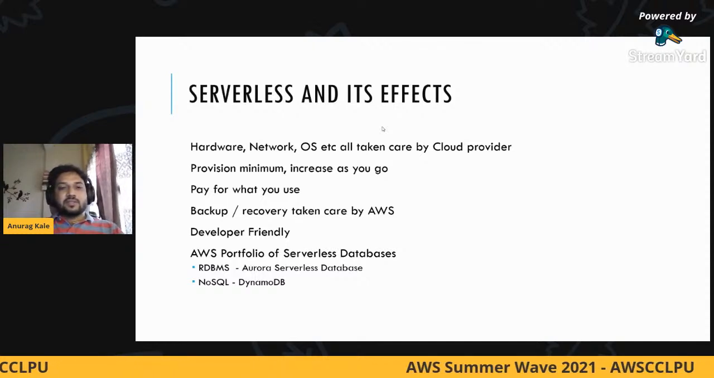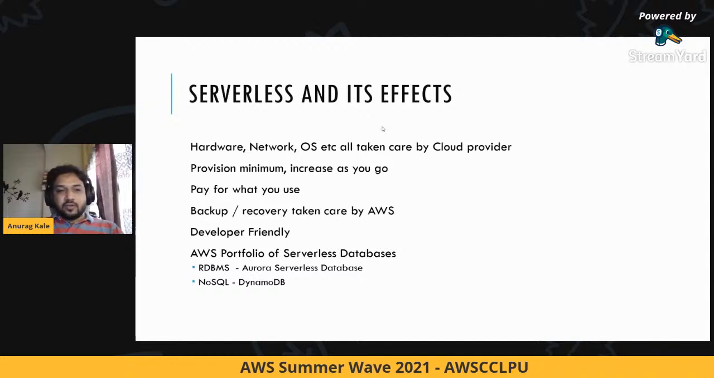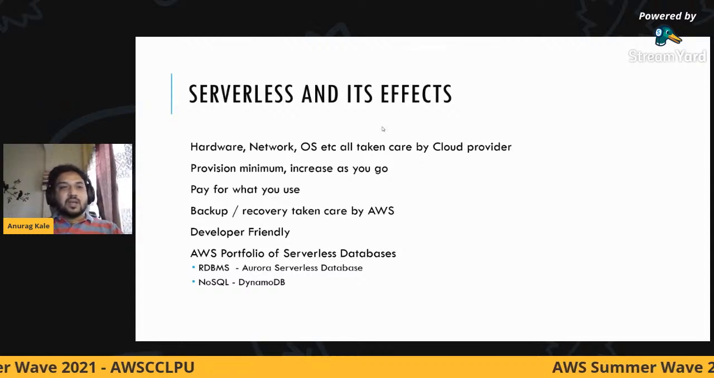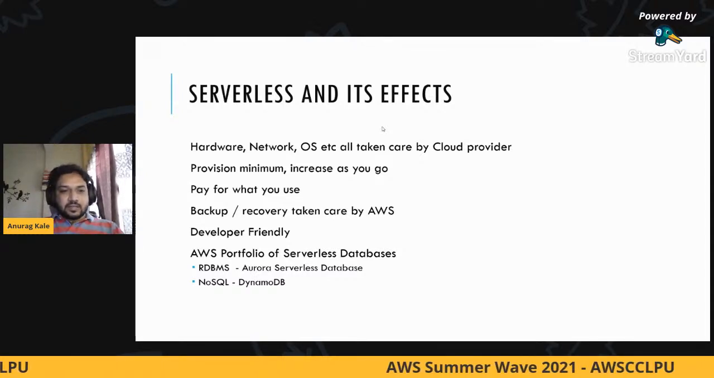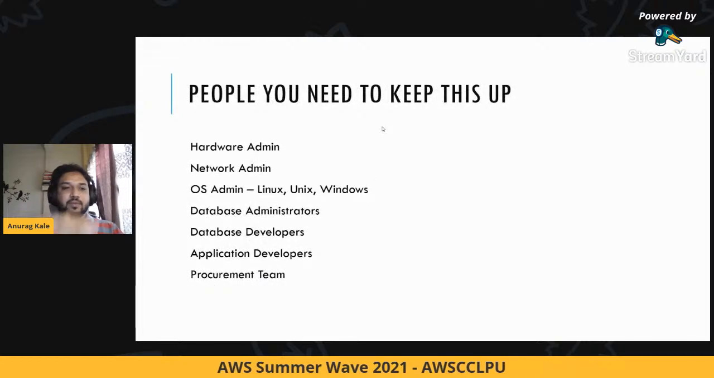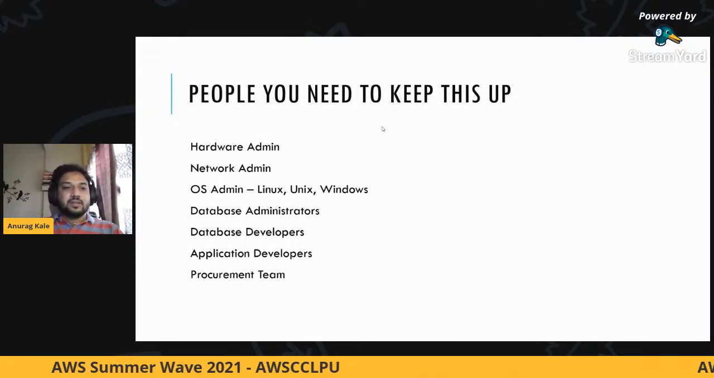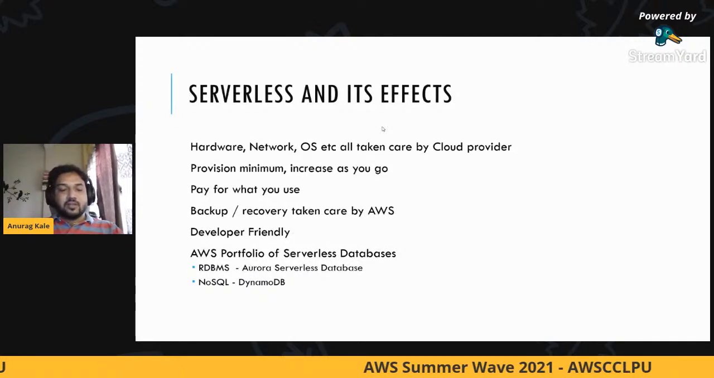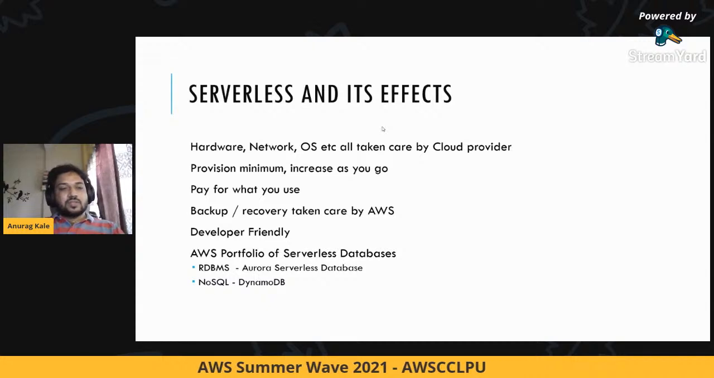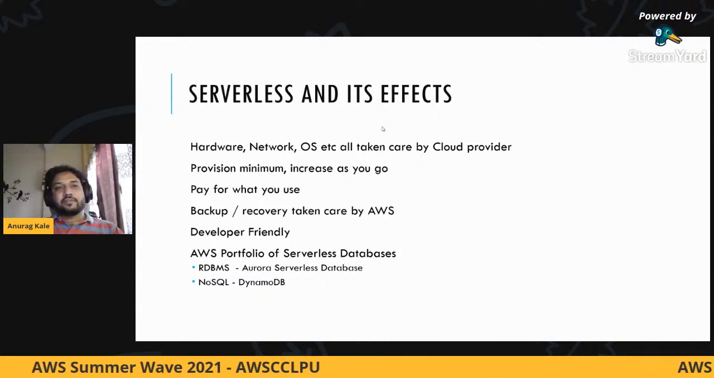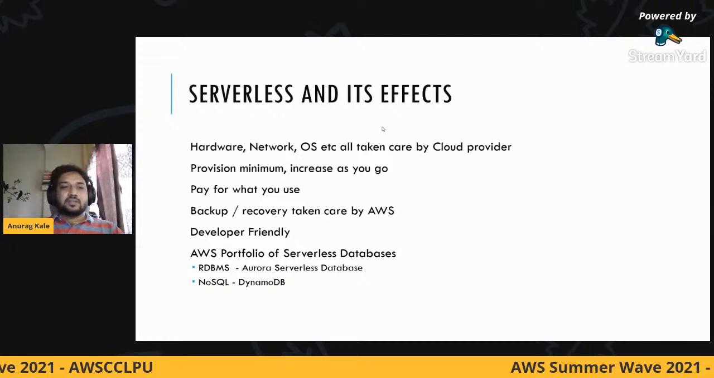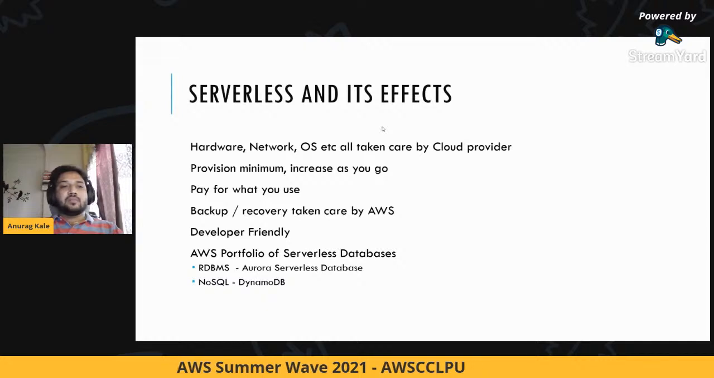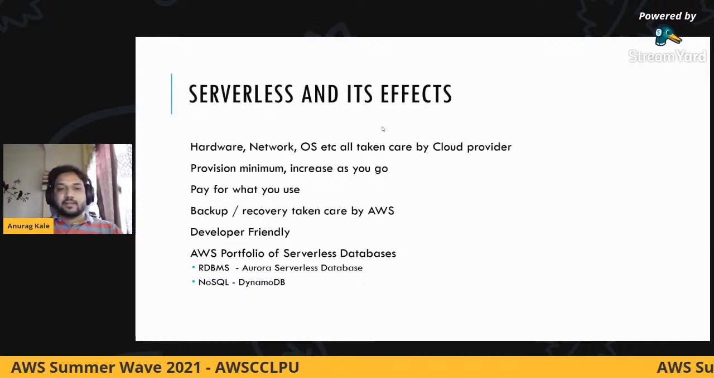With a serverless database, what I basically mean is, if you want to run a database, you will go to a cloud provider and tell them, okay, I'm interested to run a database, please give me a database. That's it. From the number of people that you had required, all you need is database developers and application developers, and you can have a database for your application. So the serverless method of delivery is, you pay for what you use, and you let the cloud provider take care of the backup, recovery, etc., etc.